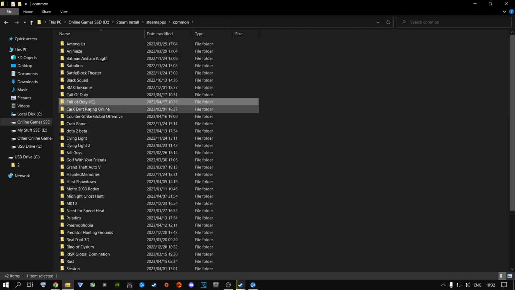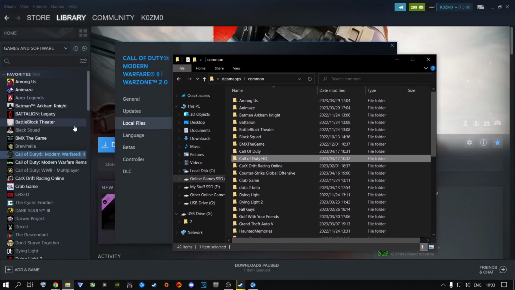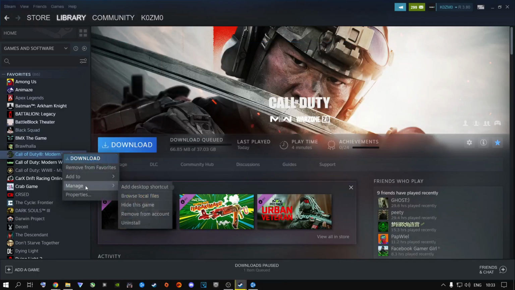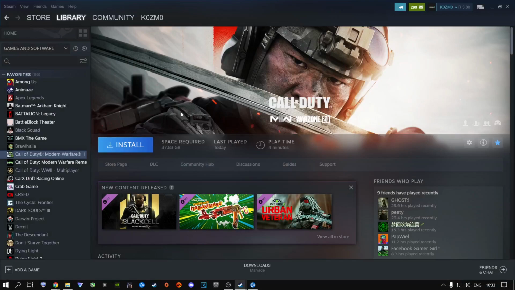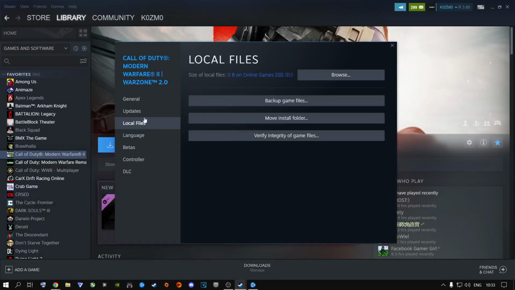So when you go to common, it will say Call of Duty HQ. You're just going to move this, then come back here and say uninstall, because there's nothing inside that folder. Then you right click over here, go to properties, go to local files, and go to browse, and as you can see, there's nothing inside this folder.